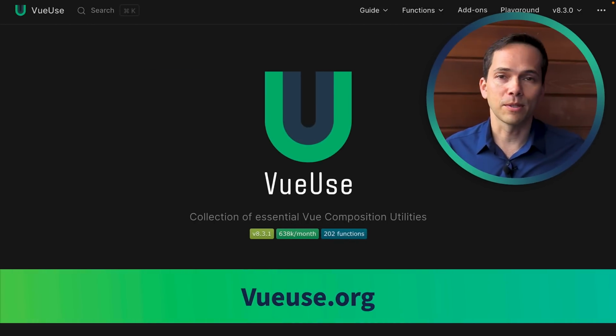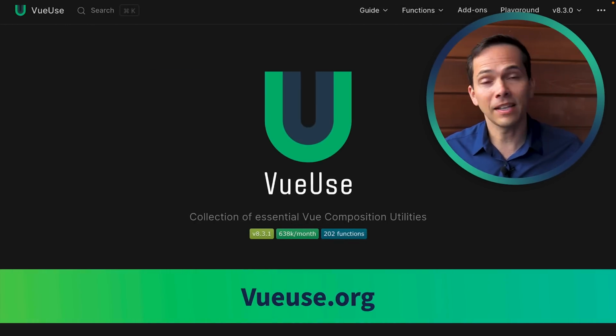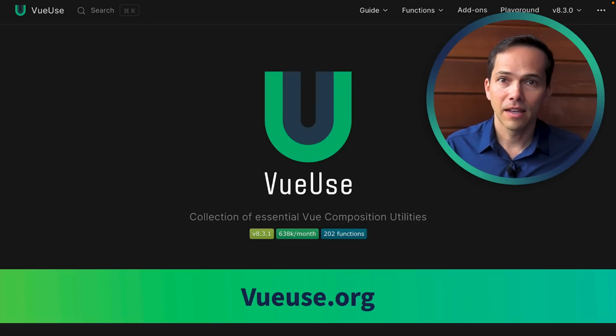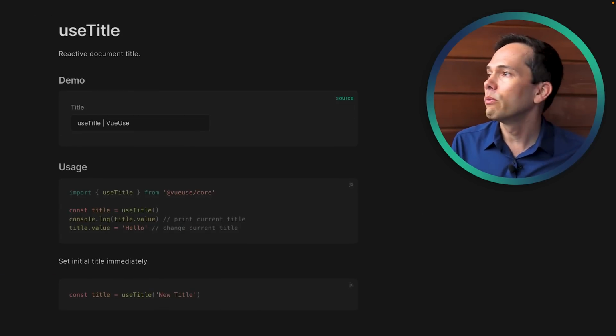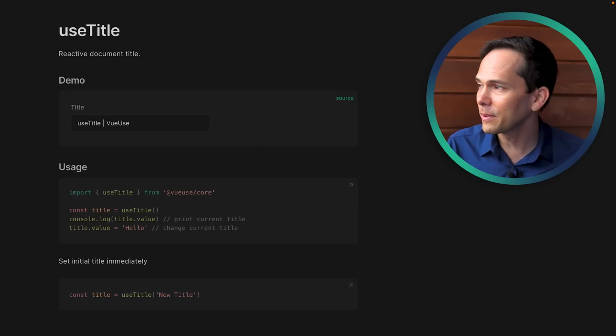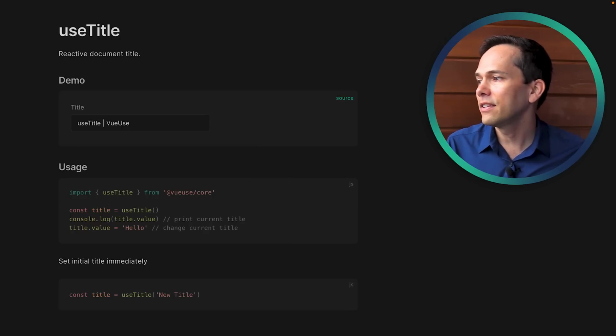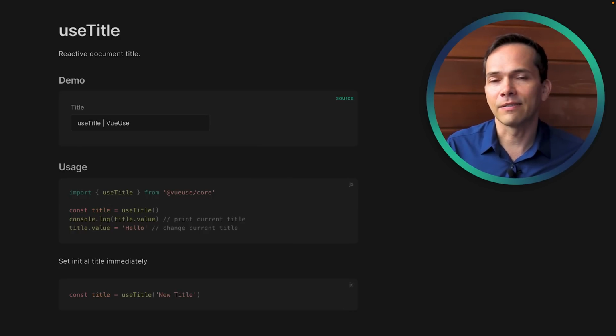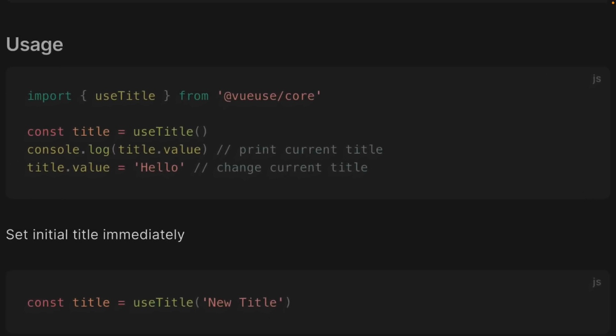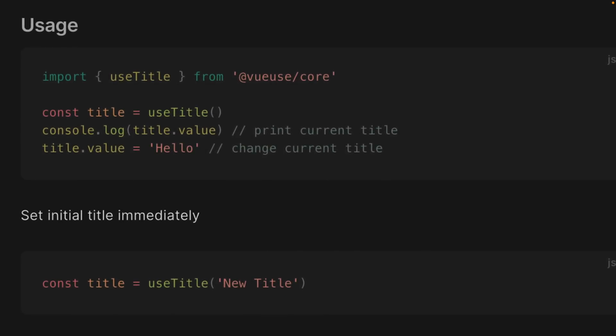The useTitle composable is just one of many composables you'll find inside the VueUse library, which is a collection of essential Vue composition utilities. If we looked at the documentation here, we would find the useTitle composable, and it would give us a demo and the usage of how to use it inside of our Vue application. If we take a closer look, we can see the usage. We can declare a title, print out the current title, or set the current title. And on the bottom here, you can see how we can set the initial title immediately.